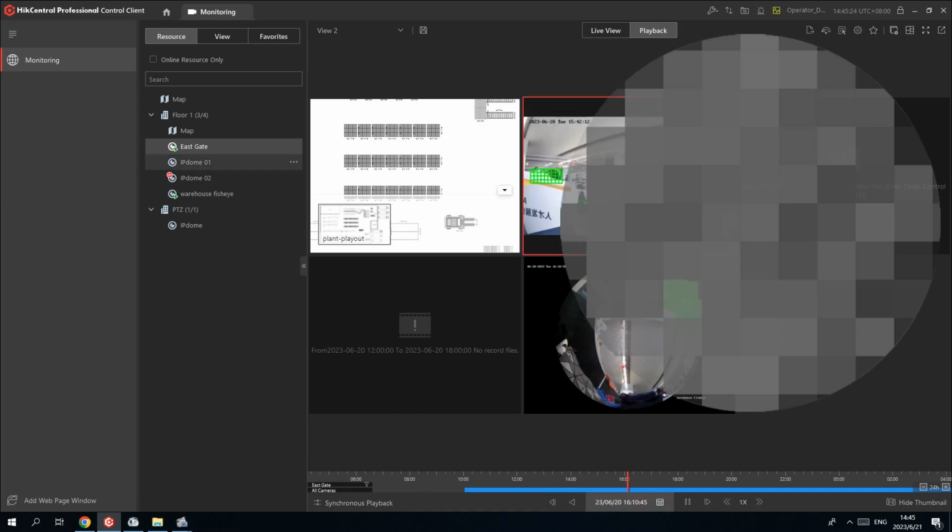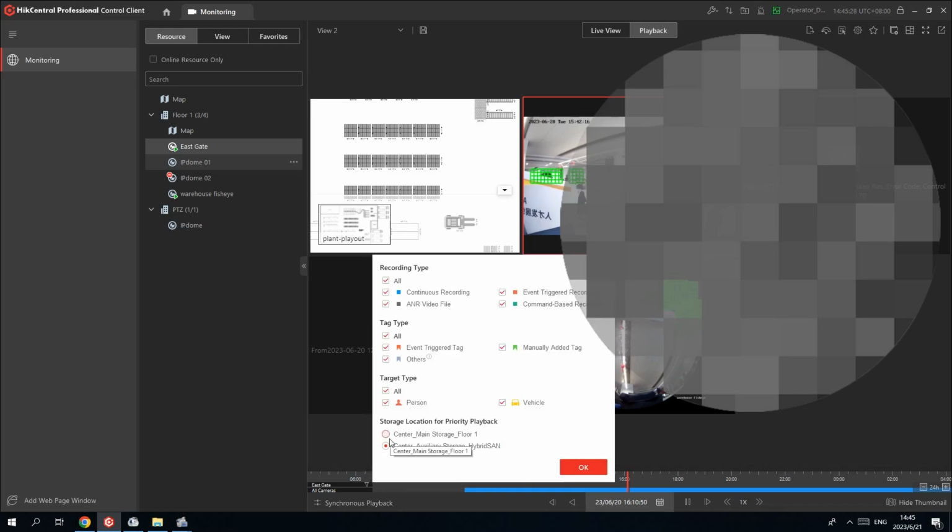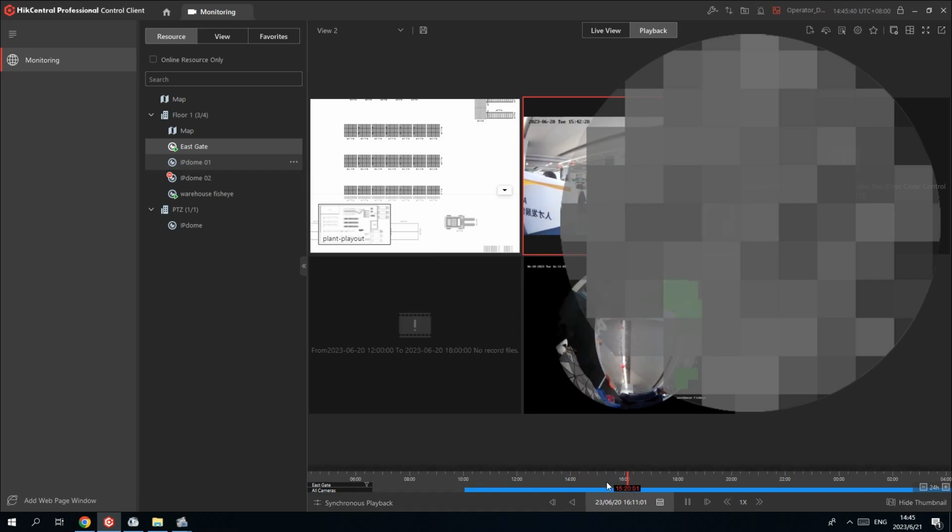If you have the backup storage, then you can click the filter and check the storage location for priority playback. So by default, it is main storage, but if you have backup, then you can choose auxiliary storage. Okay. All right. So this is about the backup files. And the footage now actually we're seeing is from the auxiliary storage.